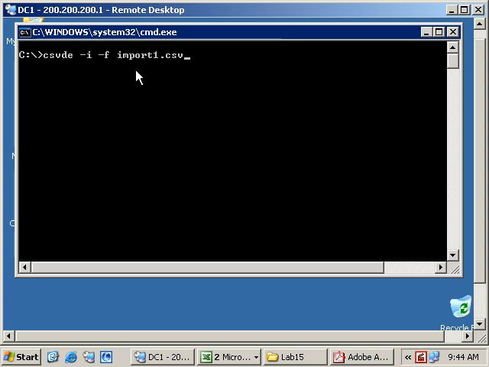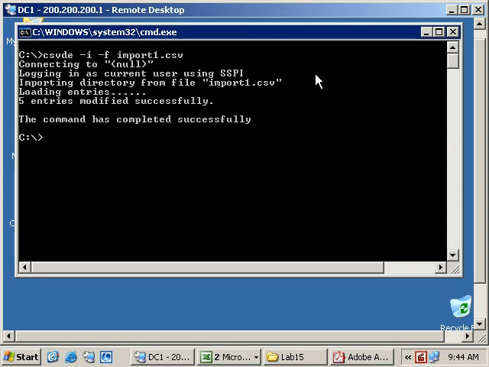Once again, all the hard work is in creating this file itself. And I've given you a sample copy to get you started. So let's hit the enter key. And here we go. There were 5 users and they have been entered successfully.